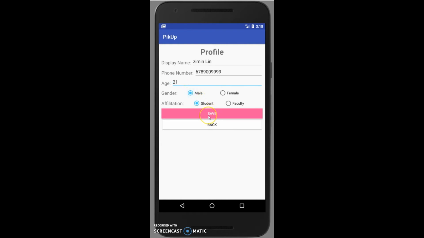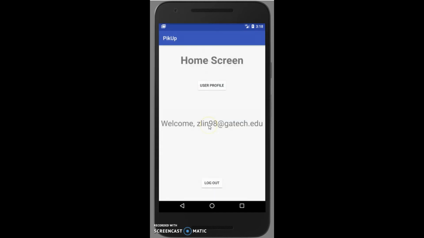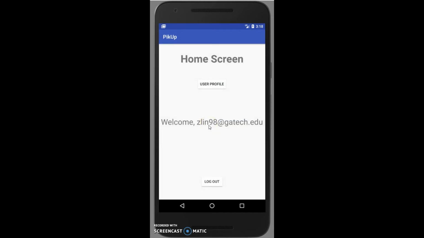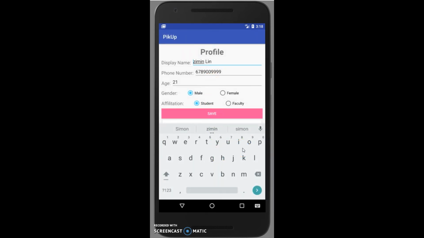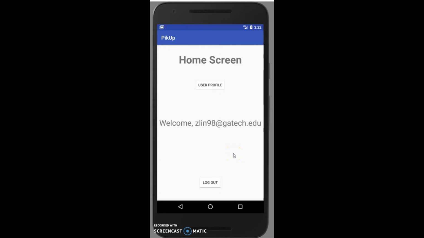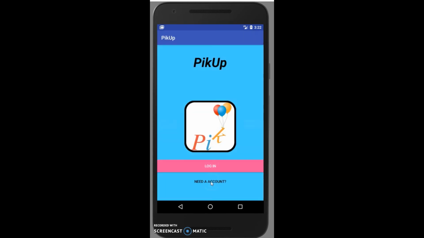So if we click the Save button, and then we go back, and then we return to the user profile page, all of our information is still there. After completing the editing of their user profile, the user may be done with using our app, so they would then click the Logout button to end their session.